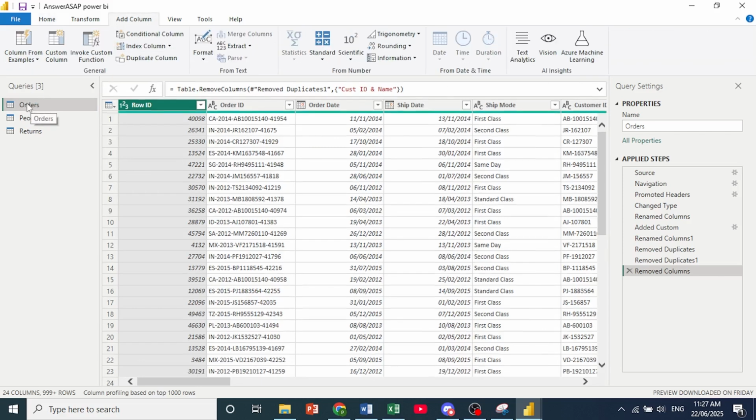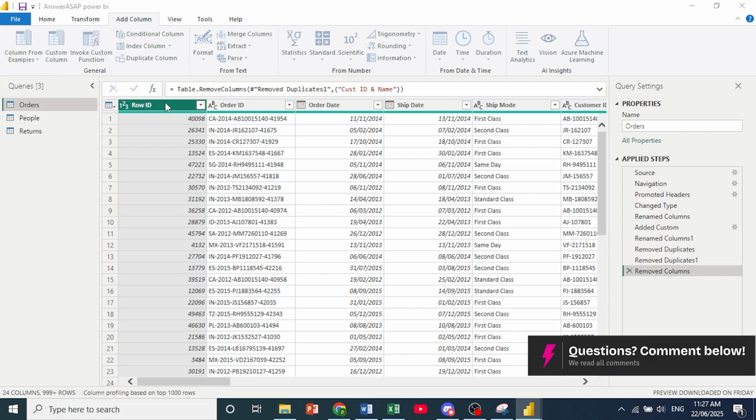Now, this is the table I'll add a column to, right? So you just come here to Add Column. There are different columns you can do. You can do a column from examples. You can do custom, a custom function, conditional ones, duplicate. I'll click on custom column. Let's go ahead and create our own column.